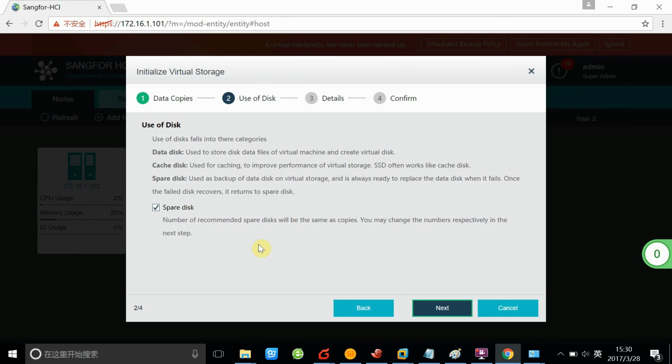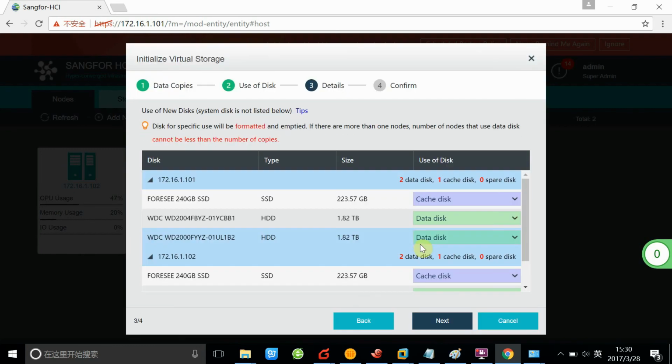Let's click next. If you have additional disk that can be used as hot spare disk, you can take this off. Here we don't have any additional hot spare disk, so we'll not choose that. Okay, let's go to next step. Our storage is using SSD and HDD. SSD is playing a role as the cache disk, and HDD is as the data disk. So the cache disk is to cache the read and write data to boost the performance of your read and write operations.